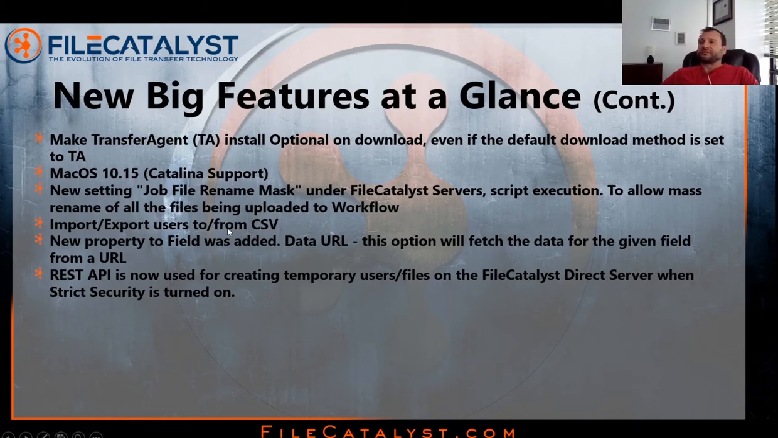So let's say you're deploying the solution at a brand new facility and you have hundreds of users to add. You can make yourself a CSV file, add them there, and then do one big import, and that works as well. We added a new property, data URL, to field.